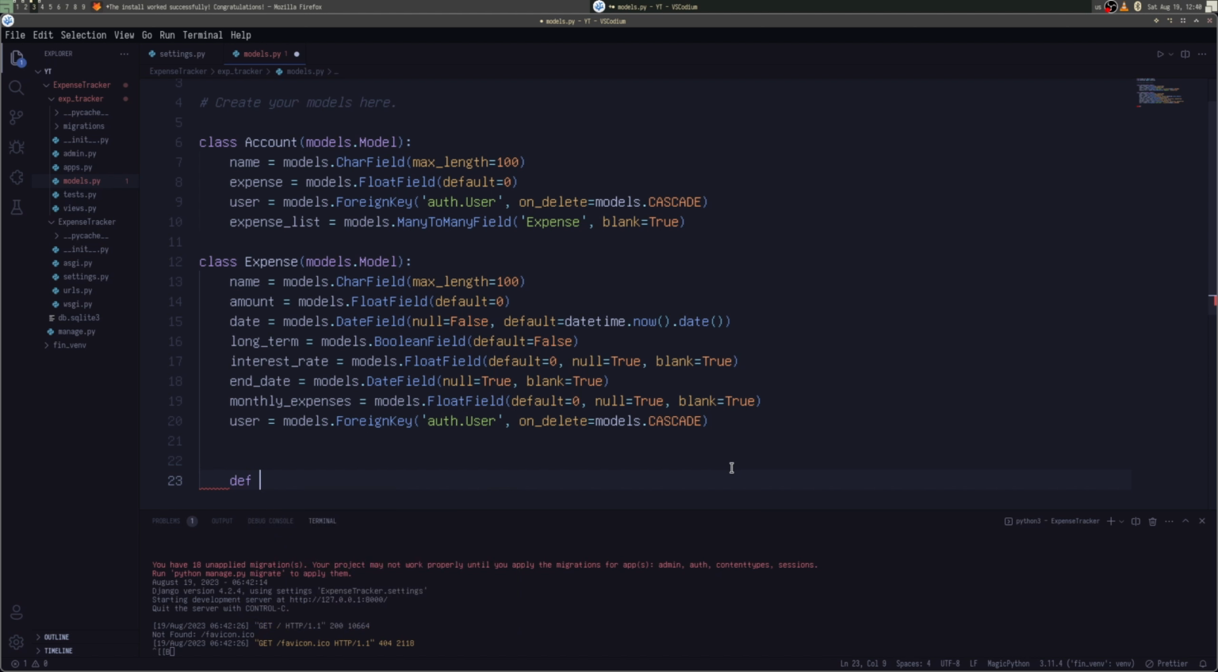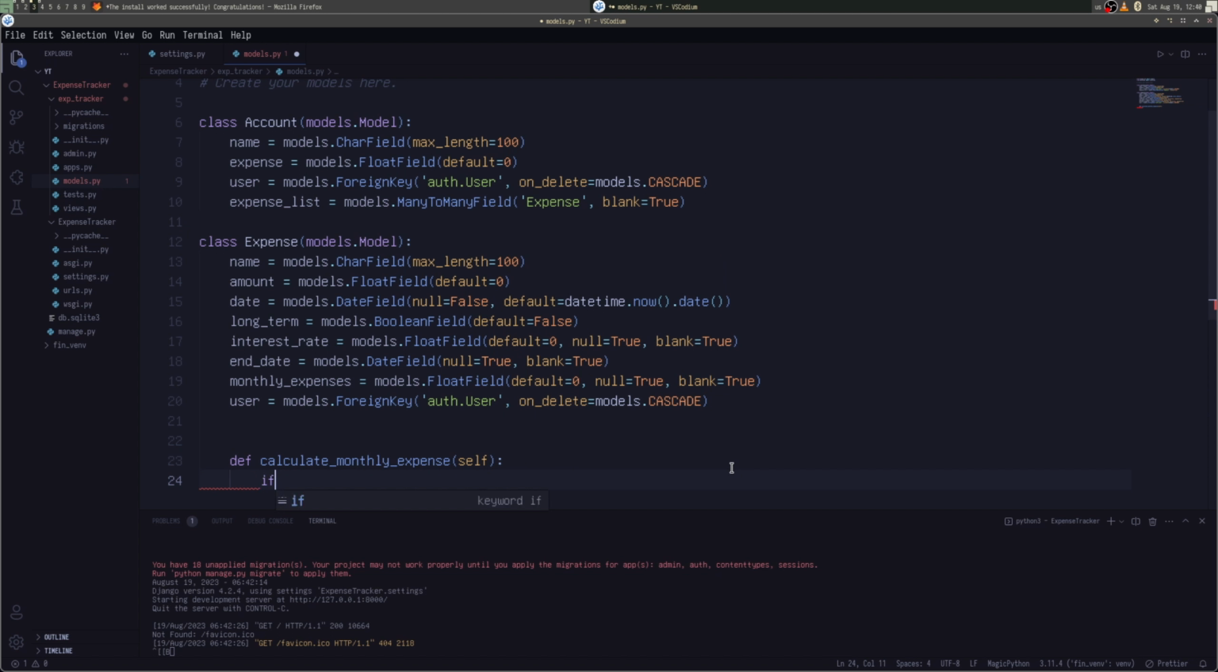Now we're gonna add a calculate monthly expense function for self. This will basically calculate the monthly expense and store it in the monthly expense field. Now we need to know if it's a long-term investment or a short-term investment. If it's long-term, then only we need to calculate this monthly expense, right? We're gonna go self long-term.